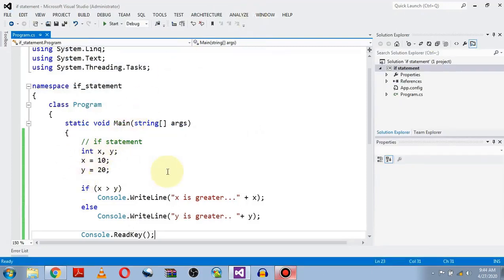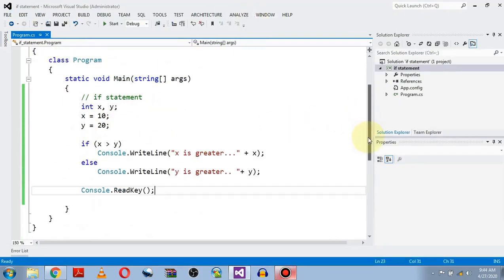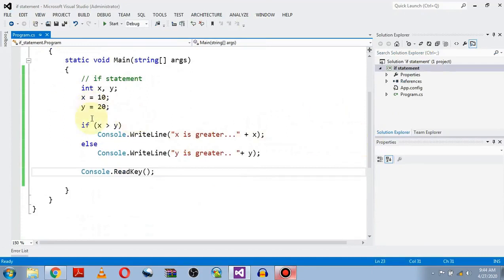So this is a very simple program, but to show you what is the syntax of if statement. So again, this is a keyword. Then if, this is the condition, the condition gives us one result. It should be true or false. If it is true, then this message will be printed. Otherwise, the second message will be printed.